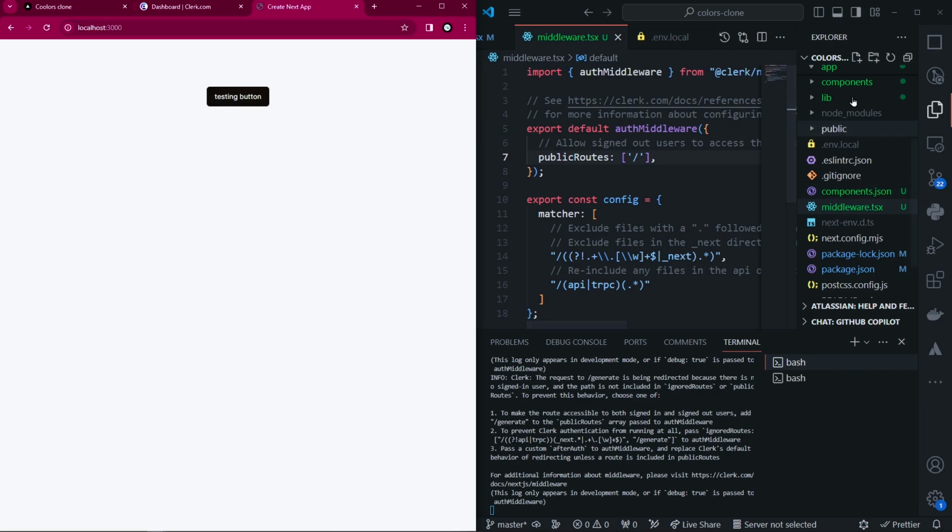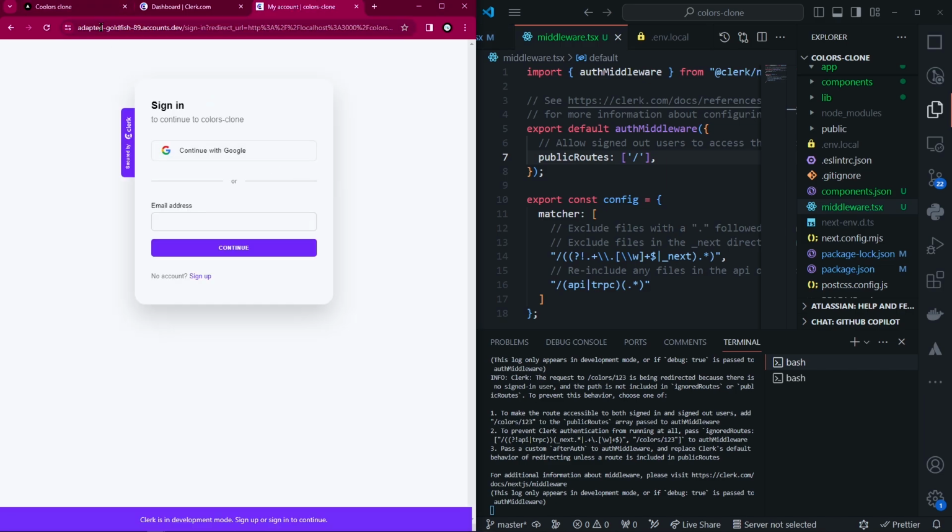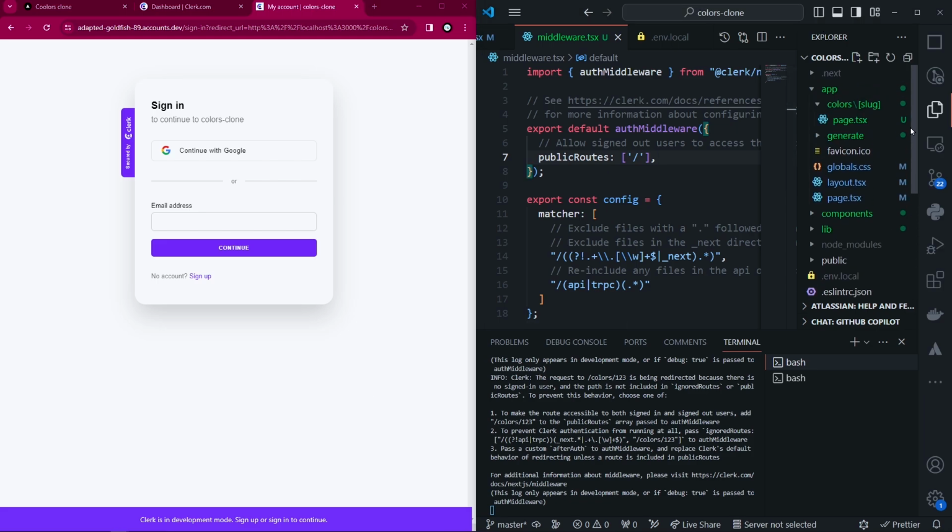Now there's just one more step. If you notice, when we hit a particular page, we are thrown to this URL, which is not in our application. It says Clerk is in development mode, right? We want to be able to access this directly in our own route inside our application, not some other application hosted somewhere.